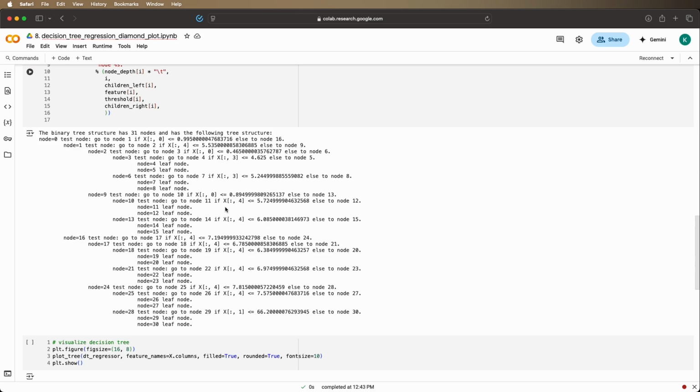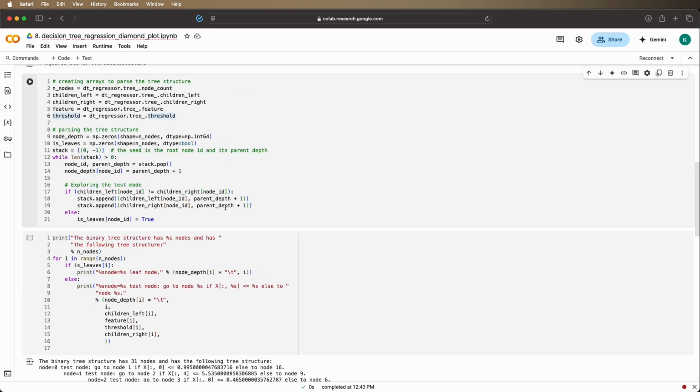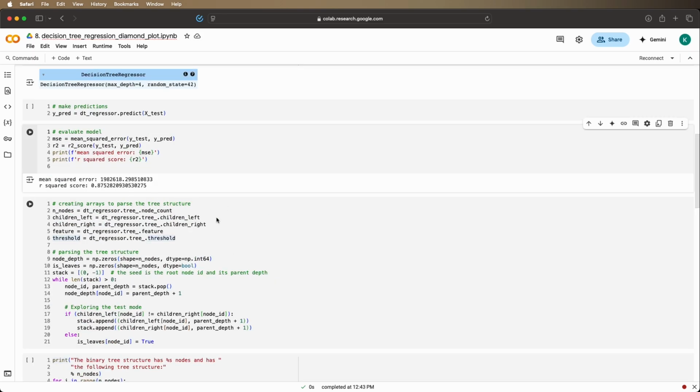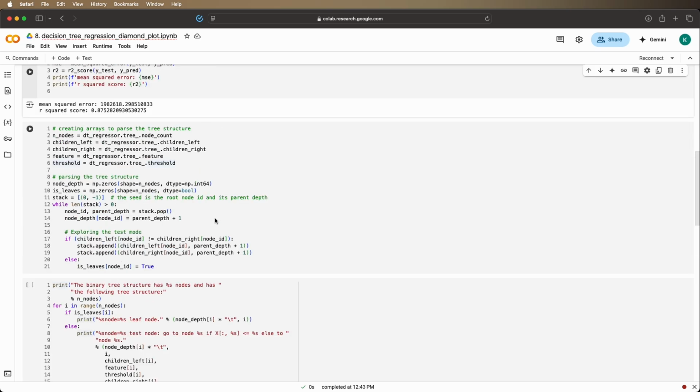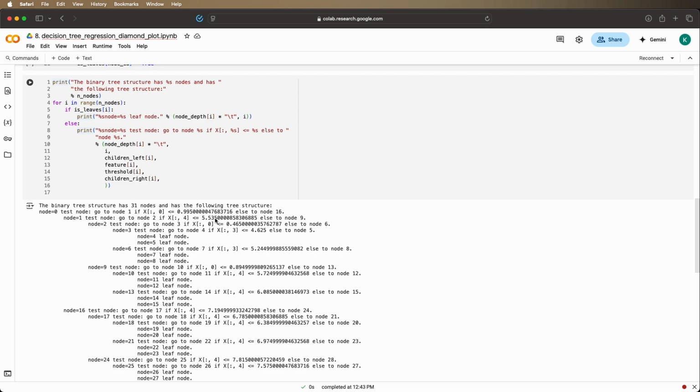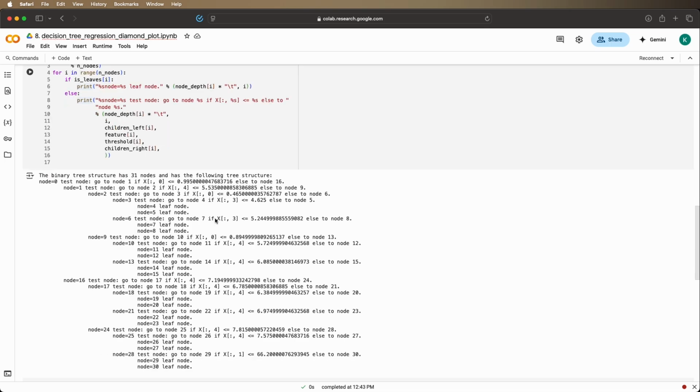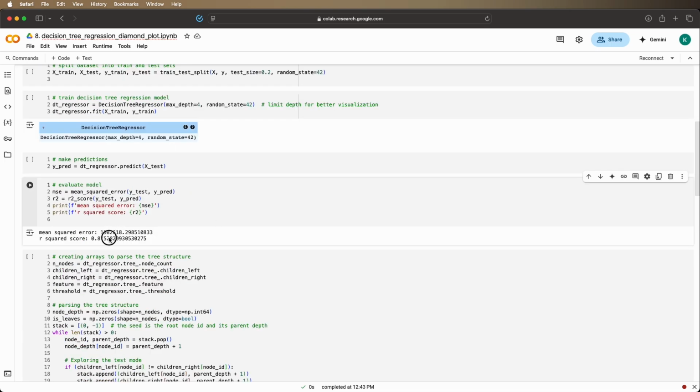MSE 1,982,618.2985 means predictions stray $1,400. Decent for prices from 326 to 18,000 plus, but room to polish. Our R squared, 0.8753, means 87.53% explained. Shows strong fit, though not flawless.